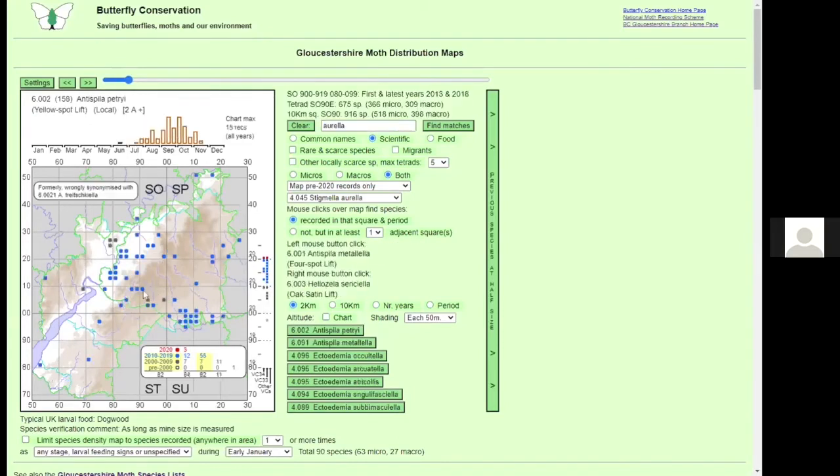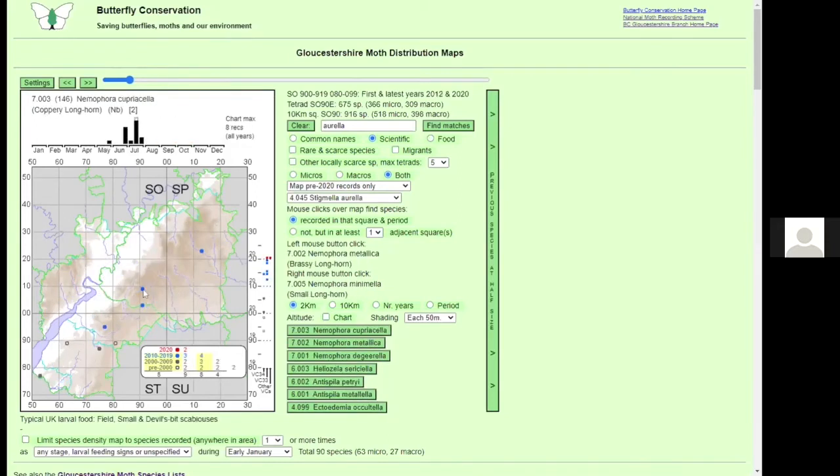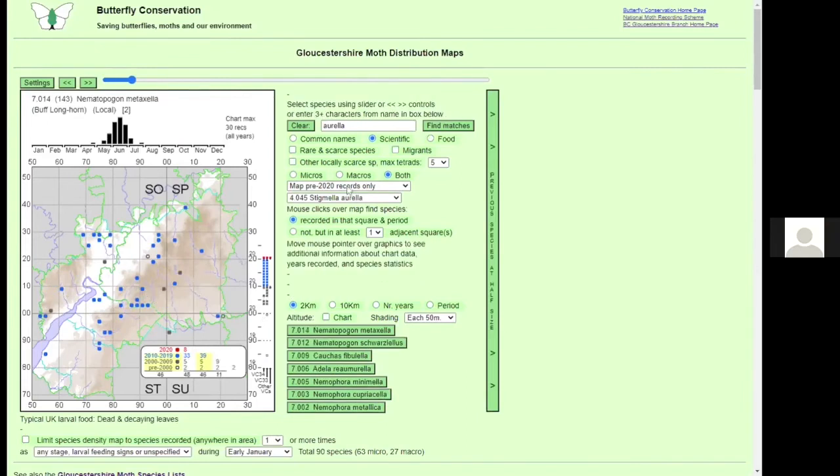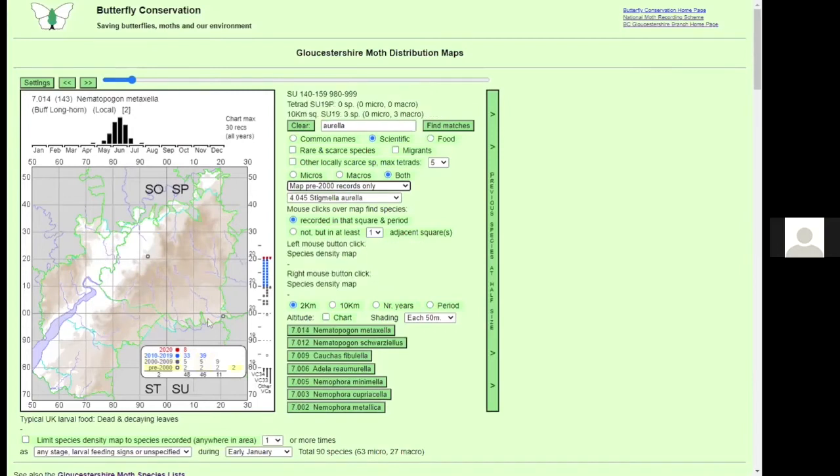I'll just carry on clicking on that Rough Bank square, and as you can see, there's always a blue dot there. I'll choose, I know what I can choose. I'll just show pre-2000 records or pre-2010 records. Yes, that'll do. Because there were some species recorded in Rough Bank prior to 2010, but Butterfly Conservation didn't buy the site until 2012. So nearly all of the species recorded there were recorded post 2012.